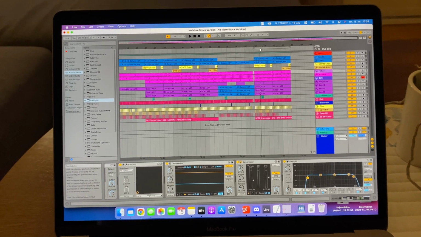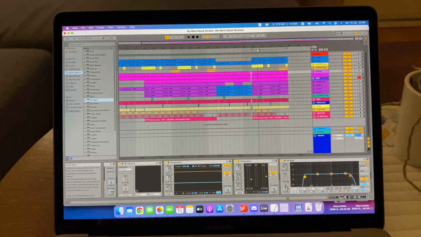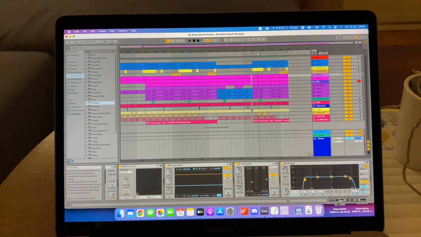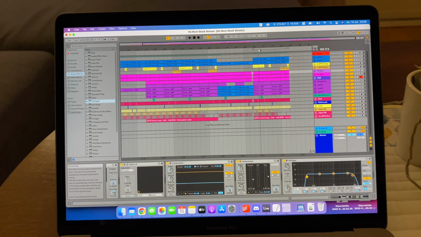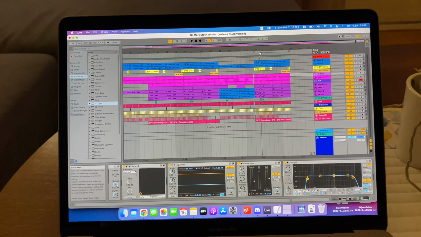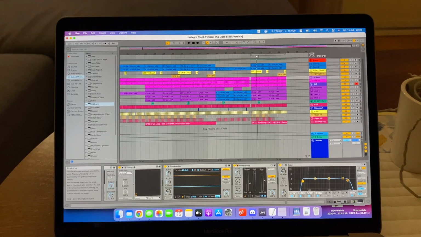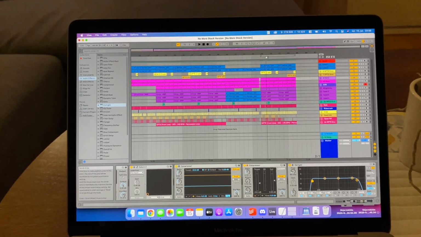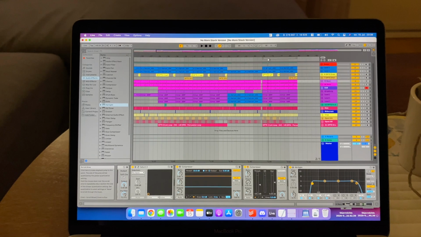So yeah, this track is playing in real time now, but it's playing in Intel mode. So that means that Ableton Live here is not optimized for this particular CPU. And I think that's even more impressive, how good this works.